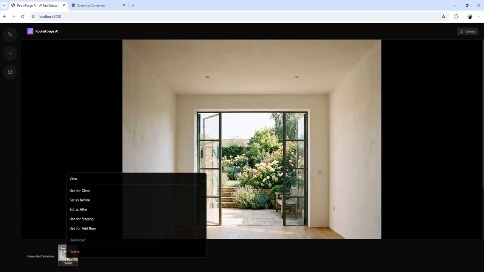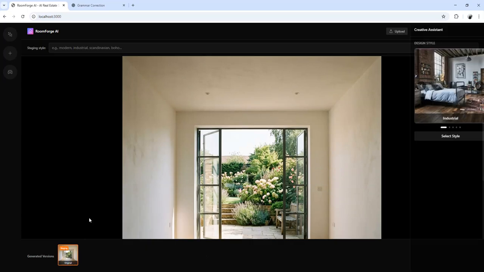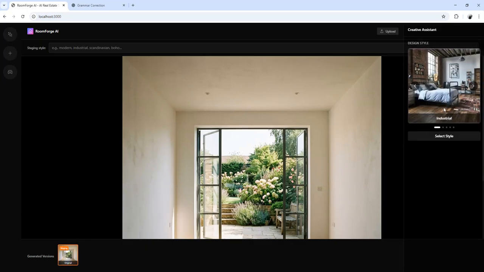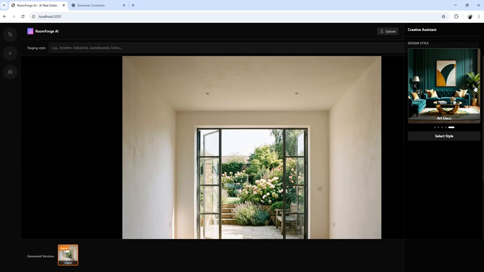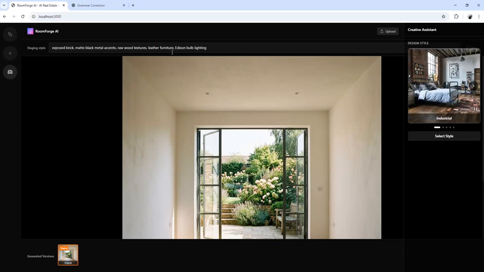Now I switch to staging and I will select the industrial style prompt. I can modify the prompt or add specific information, but for now I will just proceed with the prompt as is.